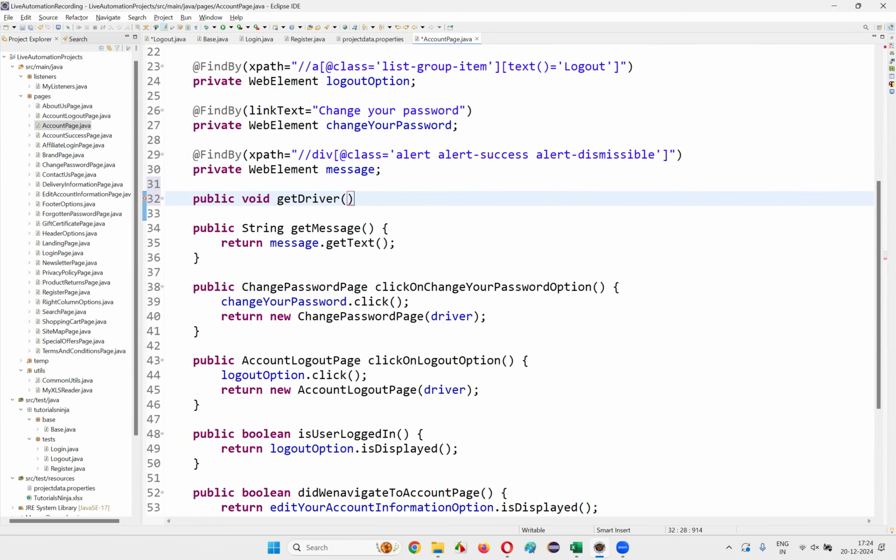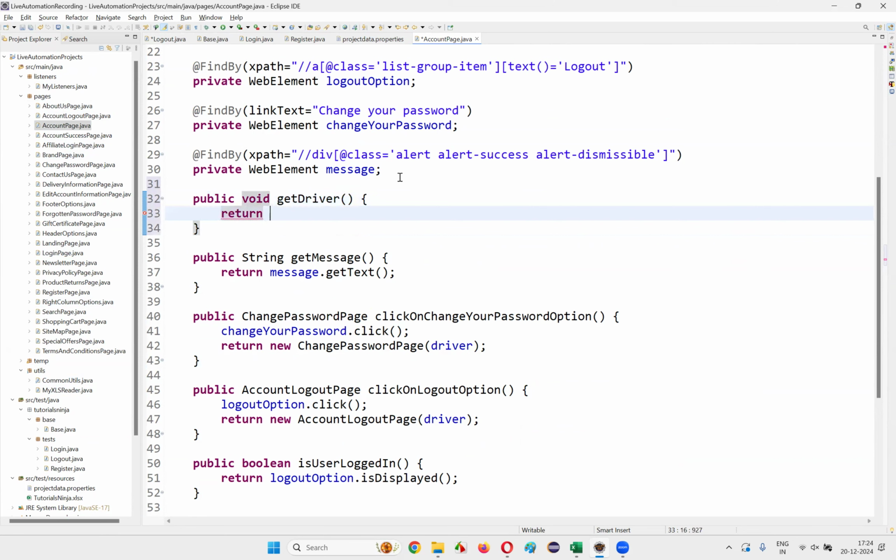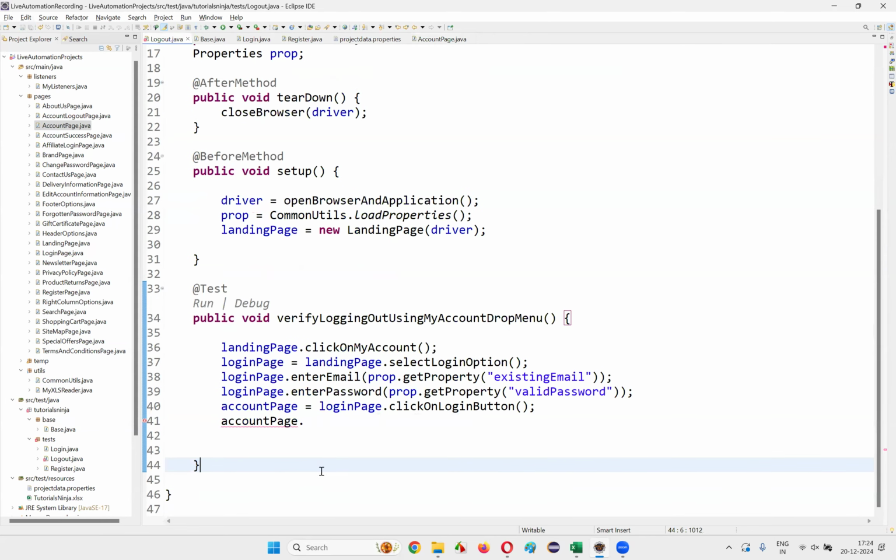When I say get driver, you simply need to return the object reference of the driver, that is web driver. Simple, that's it. And here I'll simply say account page dot get driver, and I'll get the driver back here. Why I'm getting this driver, I'll tell you.